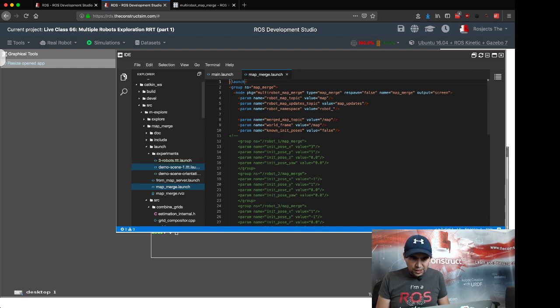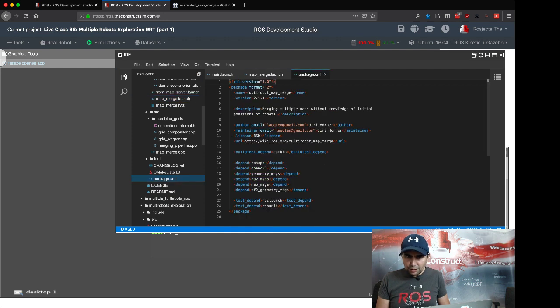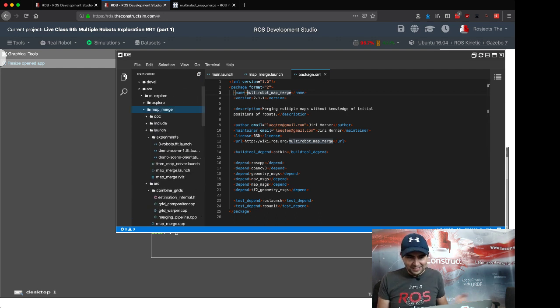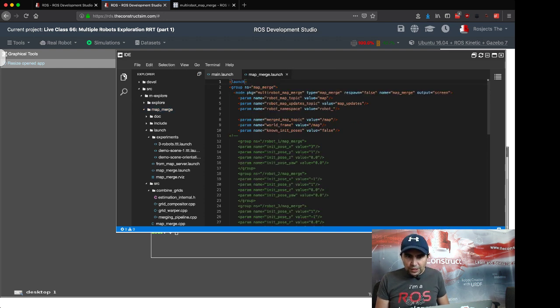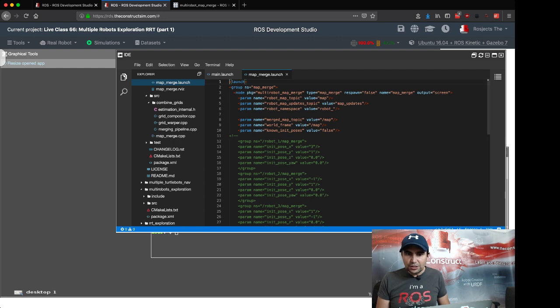Let me see. Here I can see that there is something strange. Okay, yeah, I can see now the problem. The package is called multi-robot map merge, but the directory is just called map merge. That's why I was not finding it. But just by checking the package XML, it's okay. So this main launch is launching this map merge, and what it does is just launching the map merge with some configuration of the proper topics.